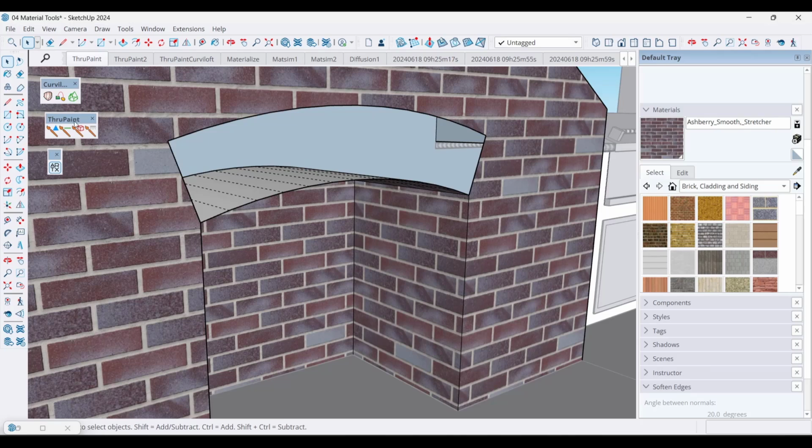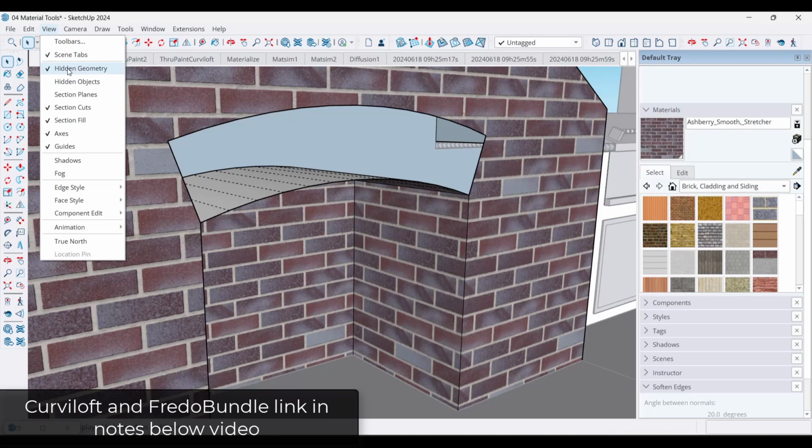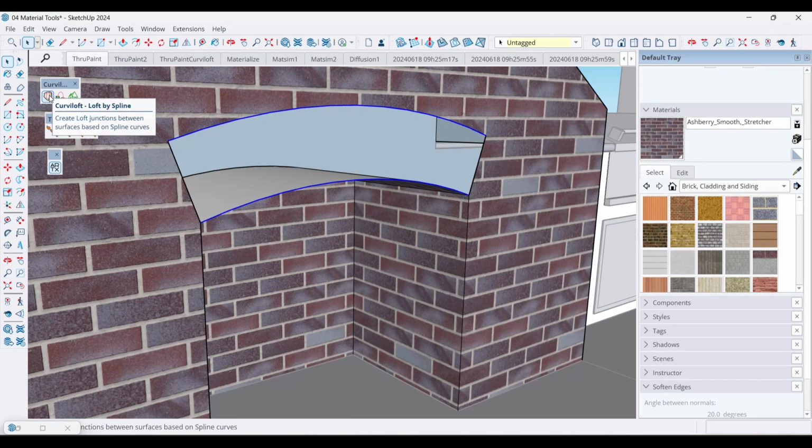So what we want to do is use a tool called CurviLoft from Fredo6. And you can purchase CurviLoft, I think it's like $12 or something like that. Or you can get Fredo6's collection of extensions, which I recommend for everyone, on Sketchucation. And I can link to that in the notes down below. But what we want to do is select these two edges. We want to use this first tool, which is called Loft by Spline.